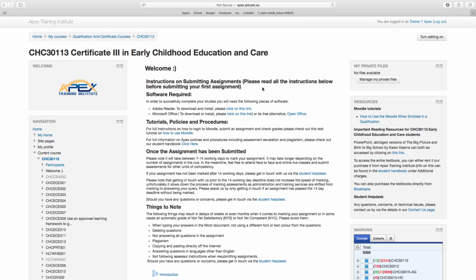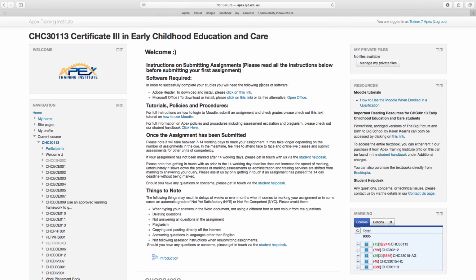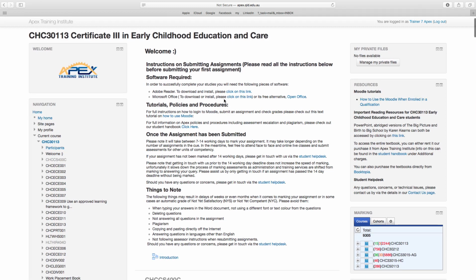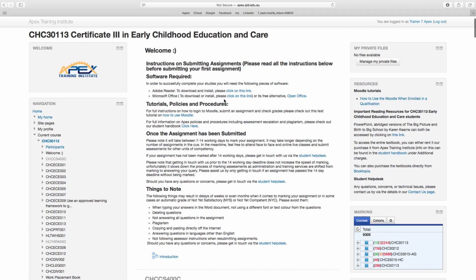It's the same formatting. The first thing I want to show you is the information at the top of your page. This is your instructions on submitting assignments and how to use the correct software. It is very important that you use this software because our system only reads certain types of software. This will affect your assessment, and if you don't submit the correct files, I can't read them on my end either.